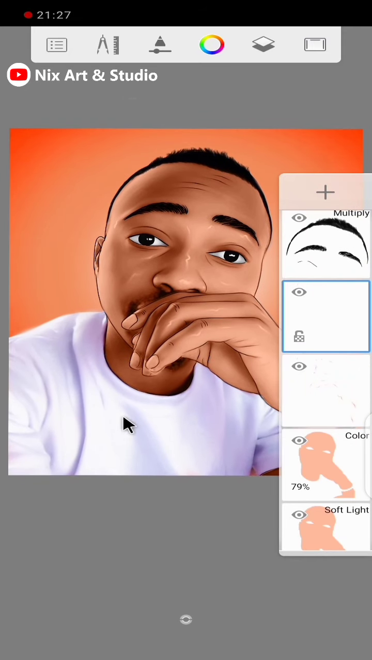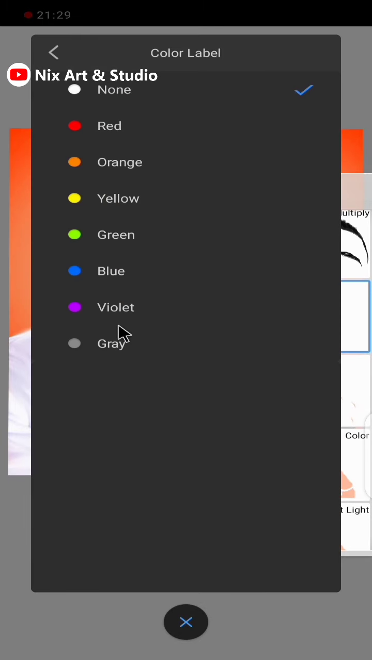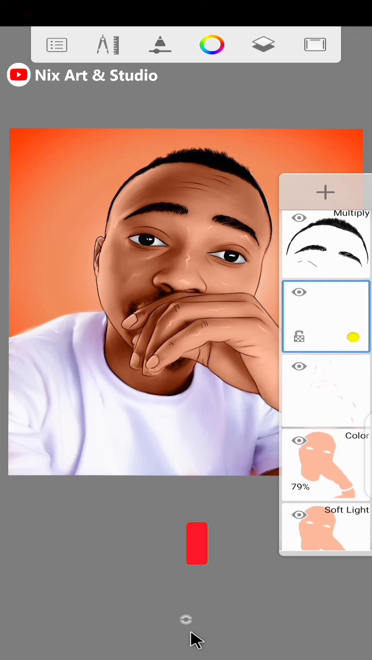Now I'm going to label that layer, and the labeling helps me to differentiate between layers where I painted white and the other white ones.